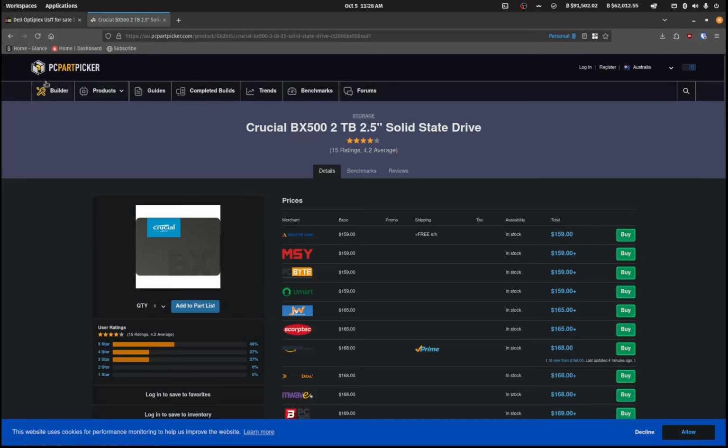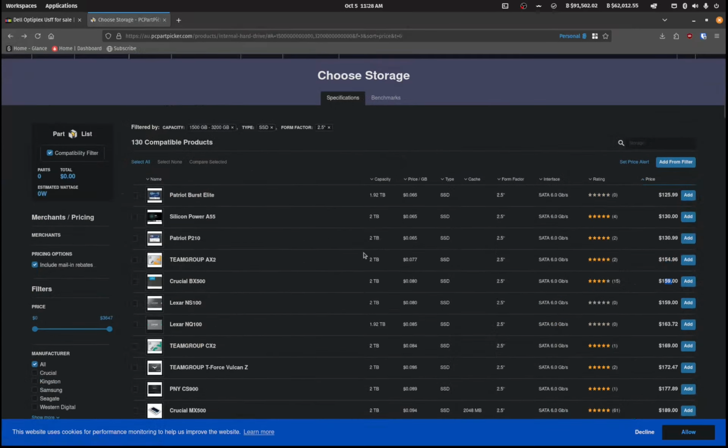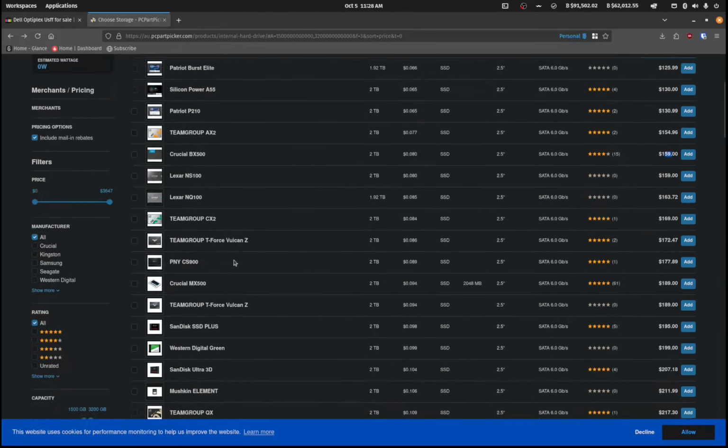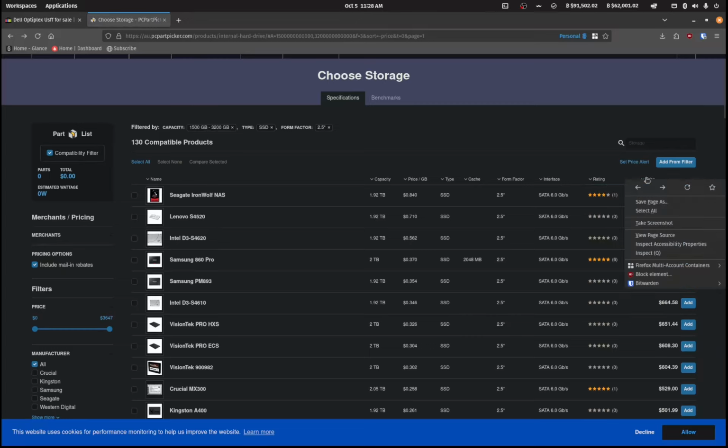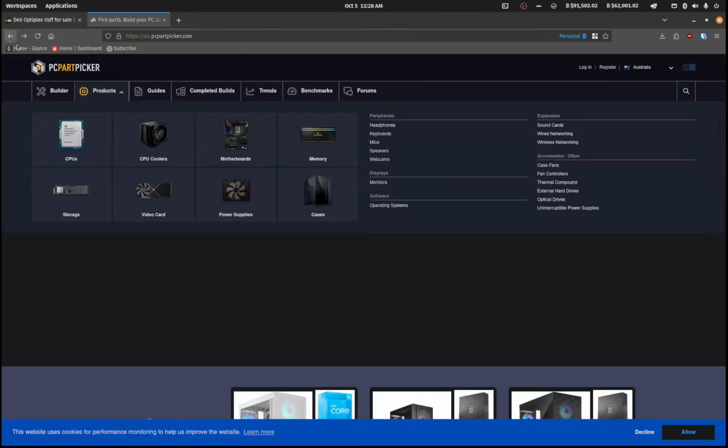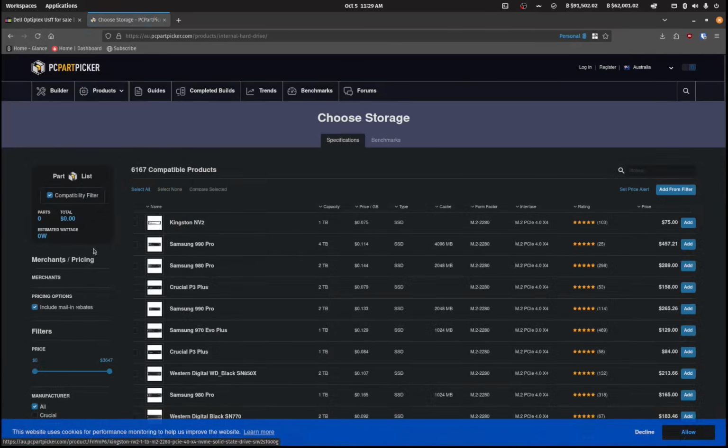You can hit buy and off you go. It depends, again, how much you want to spend. The dearer they are, it can get pretty pricey. But somewhere in the sweet spot was pretty good for me. So it's up to you how you want to play this.